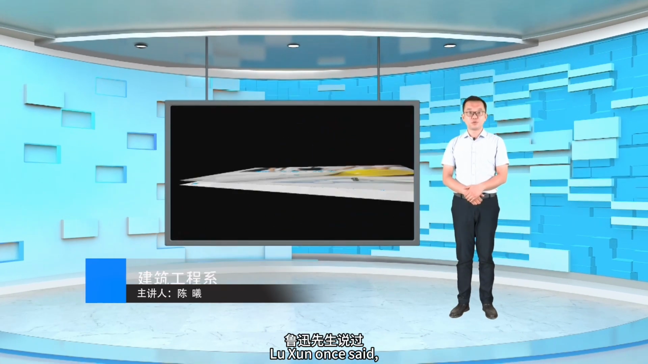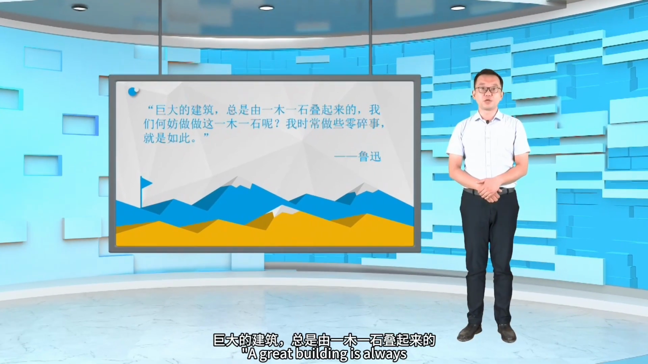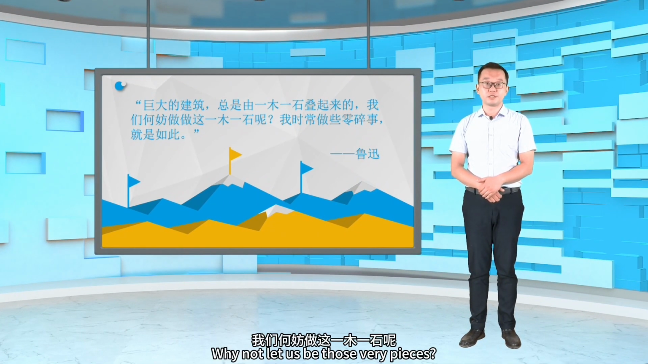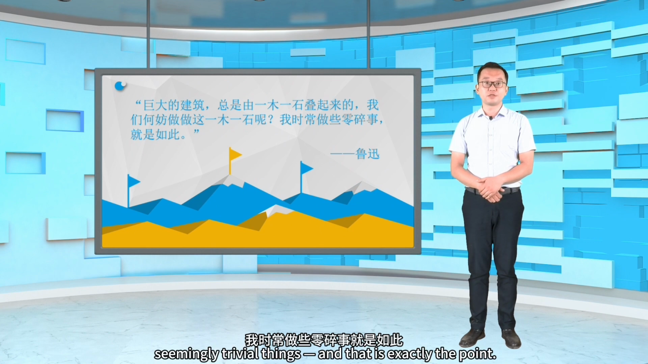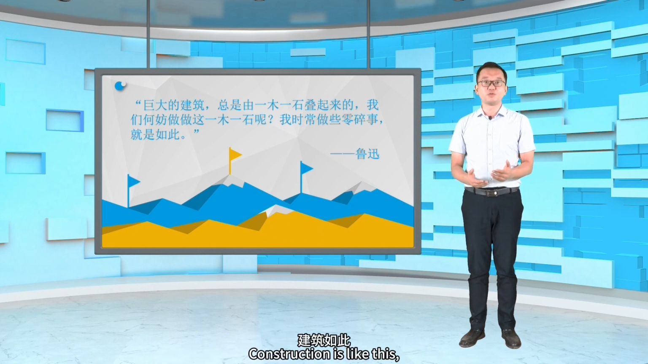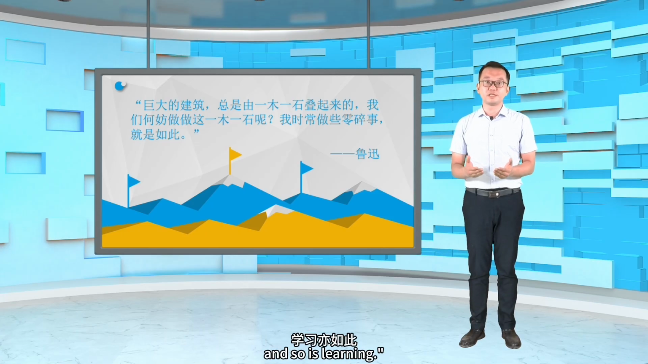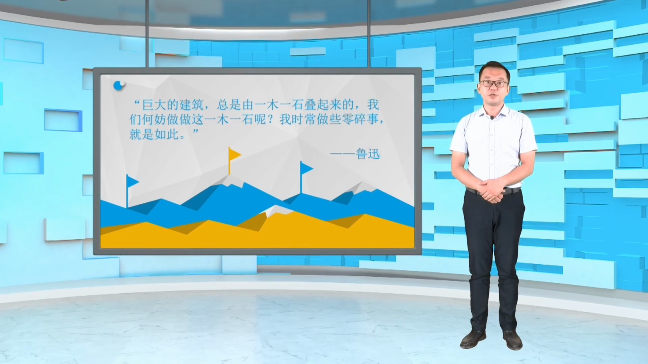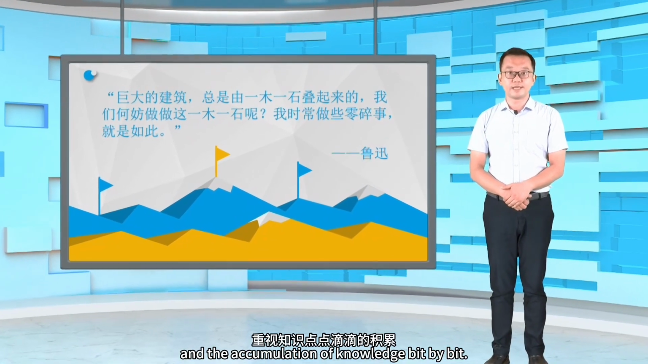Lu Xun once said, "A great building is always built piece by piece, wood by stone. Why not let us be those very pieces?" I often do small, seemingly trivial things, and that is exactly the point. Construction is like this, so is being a person, and so is learning. I hope you will value the cultivation of good daily habits, and the accumulation of knowledge bit by bit.